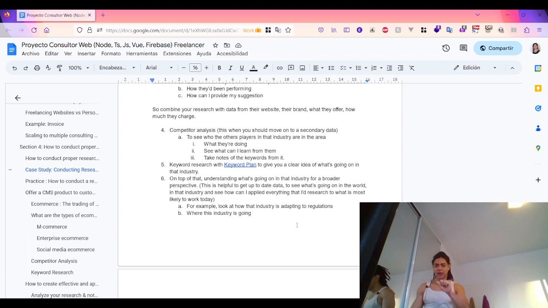This competitor analysis, and doing the keyword research to understand what's going on in that industry. And then on top of that, get up-to-date feedback from the news. So that was my research done on e-commerce.